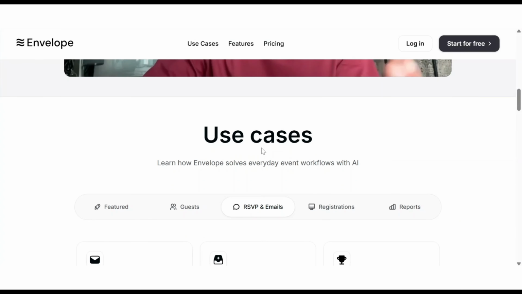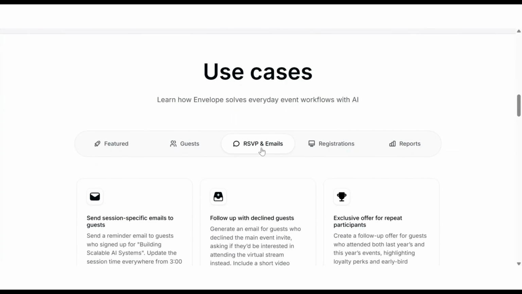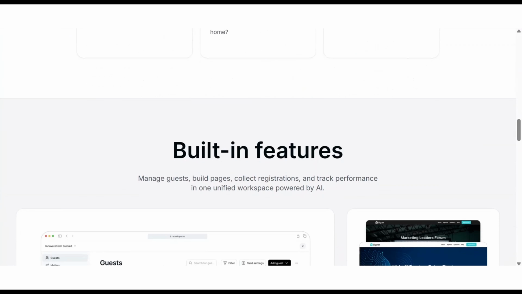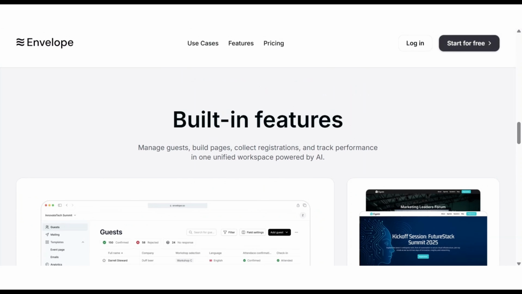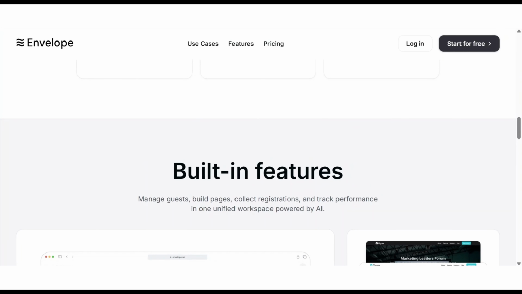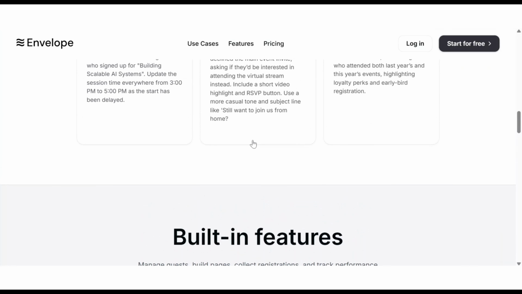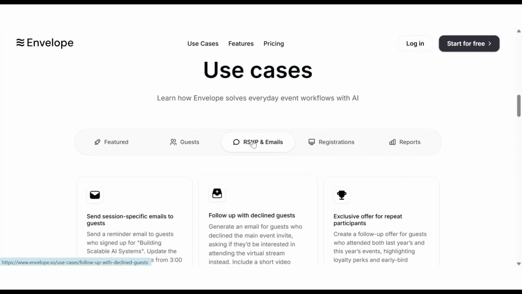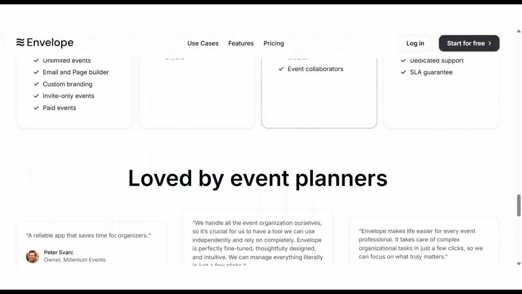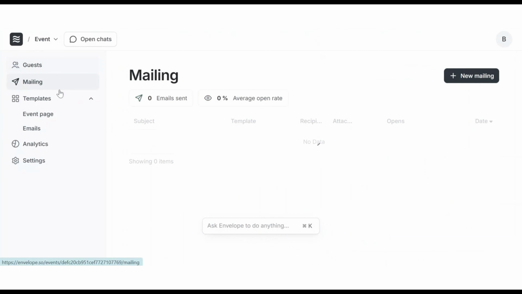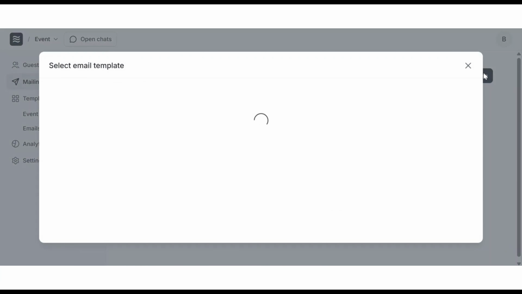Envelope is a strong contender in the event software space, not because it has a single killer feature, but because it unifies multiple event workflows under one AI umbrella. Guest lists, registration pages, emails, and analytics come together. If you're planning events regularly and tired of juggling multiple tools and templates, Envelope is worth trying. Its AI-first approach means you can get things off the ground faster, but it's early. If your event has unusual demands or you need deep custom integrations, you'll want to test for edge cases.